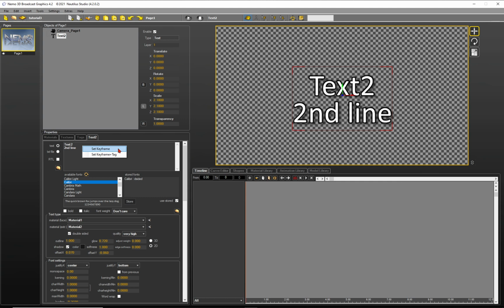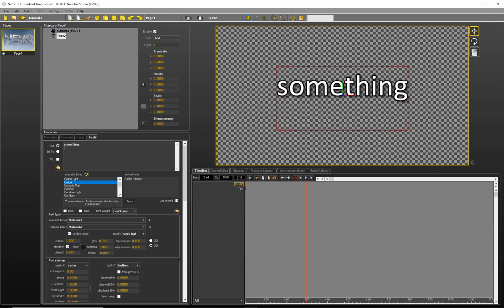Let's see this in practice. Set a keyframe at time 0, then change the content of the text and keyframe it at time 3.00 seconds. Now play back the animation.